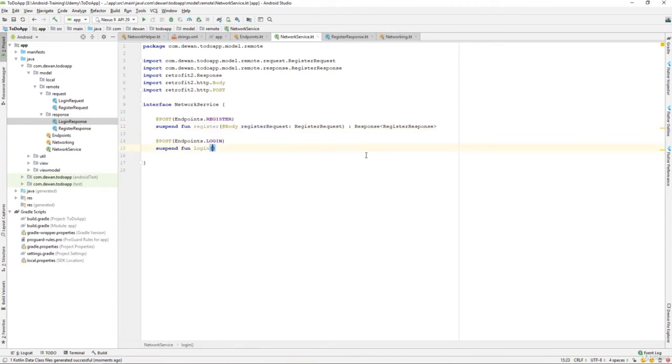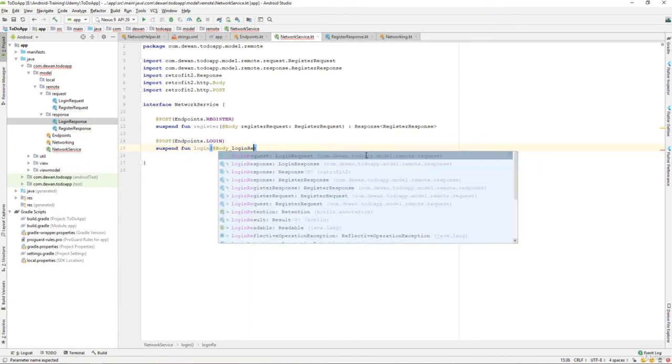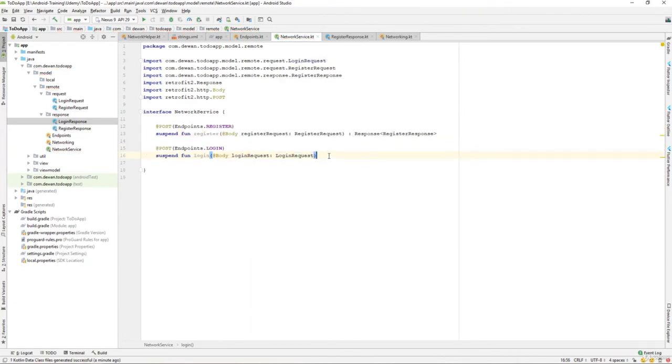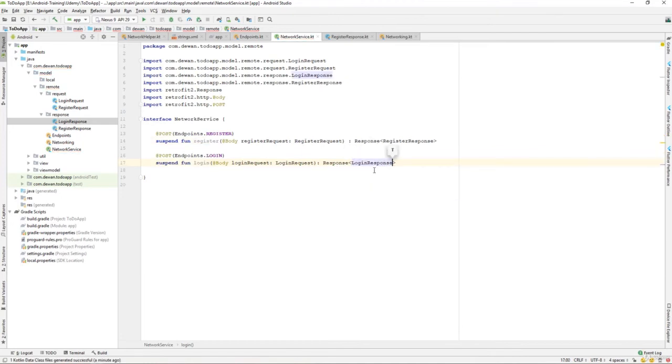So over here we have to pass a body, so this should be the body of login request. And the response is, let's get a response of login response. So we are returning a response from this function login, and we are passing the parameter of our login request. And that's it. So we have already created two endpoints, which is the network service for register and login.